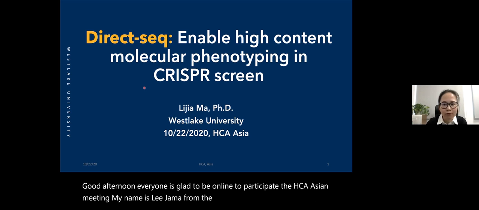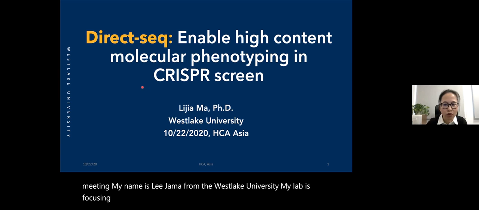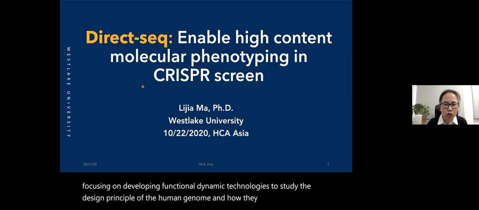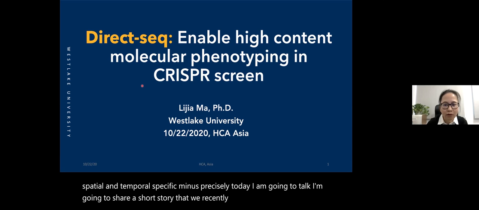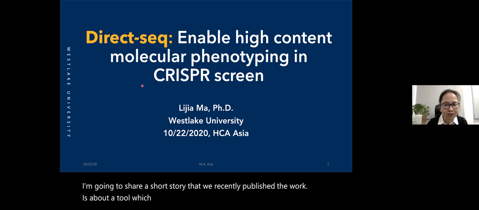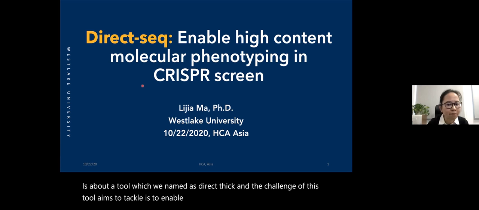My lab is focusing on developing functional genomics technologies to study the design principle of the human genome and how they are decoded in a spatial and temporal specific manner precisely. Today, I am going to share a short story that we recently published. The work is about a tool which we named Direct-seq, and the challenge this tool aims to tackle is to enable high-content molecular phenotyping in a widely used CRISPR screening assay.